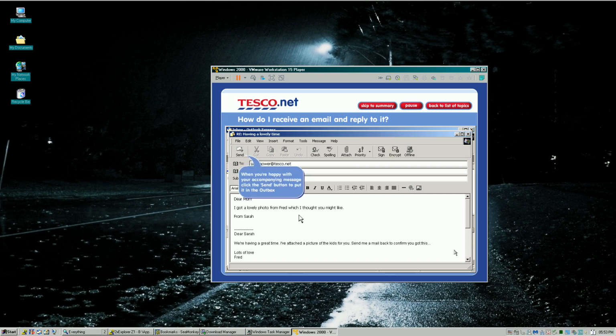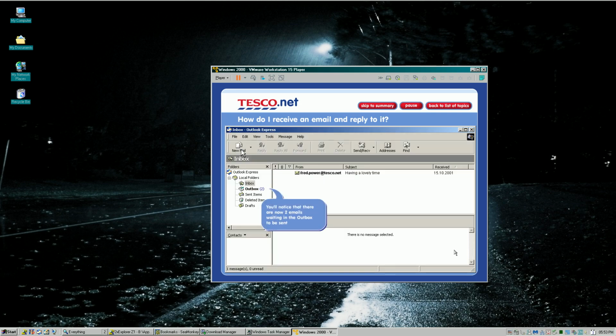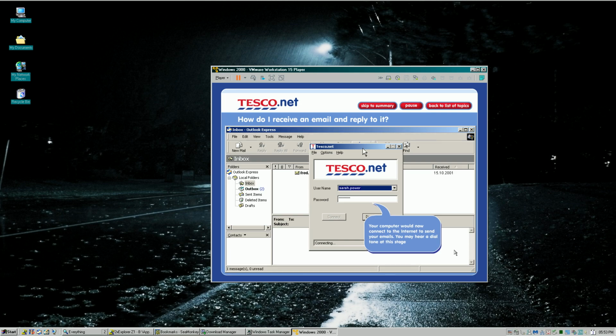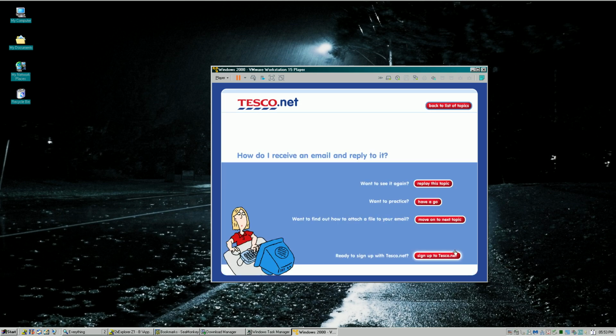When you're happy with your accompanying message, click the Send button to put it in the outbox. You'll notice that there are now 2 emails waiting in the outbox to be sent. When you're ready to send all your emails, click on the Send Receive button to connect to the Internet. Your computer would now connect to the Internet to send your emails. You may hear a dial tone at this stage. You can now see this topic again, have a practice go, or move on to the next topic.